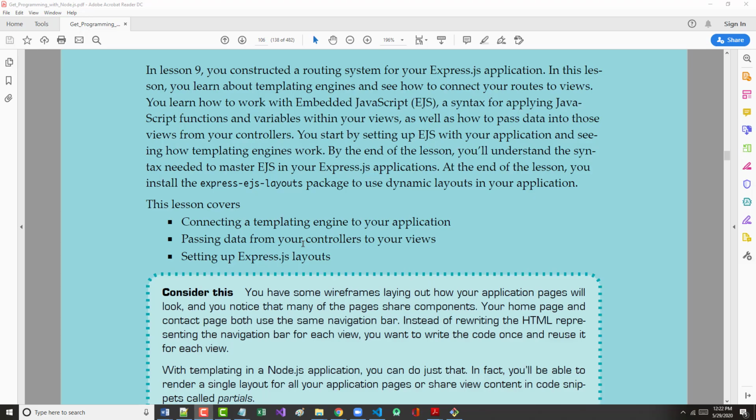So we've got three objectives: connect a templating engine.